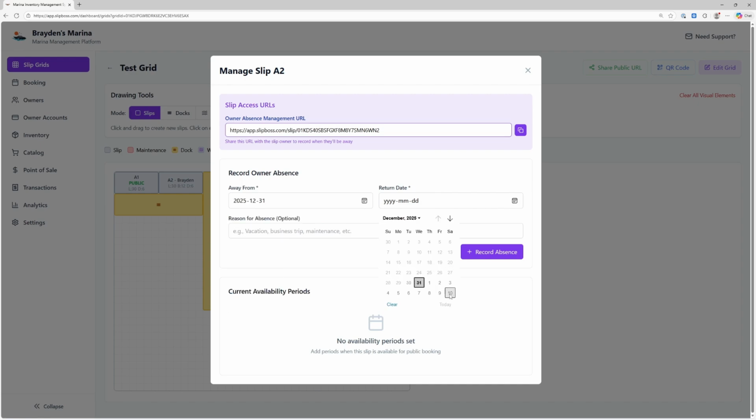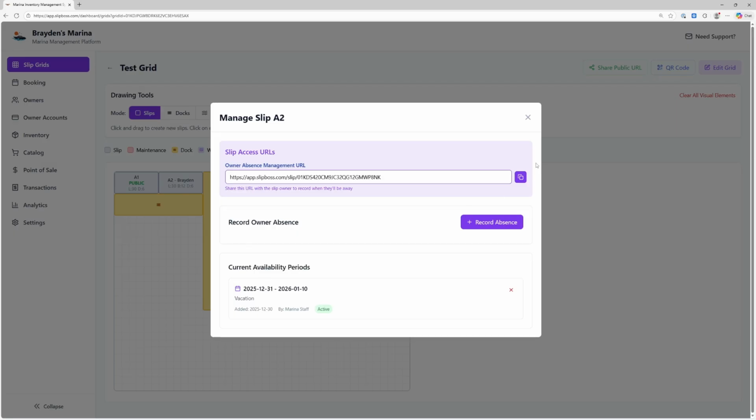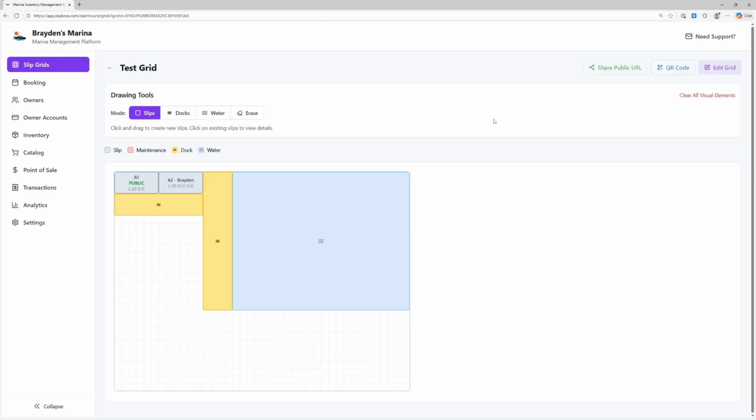So if I record this absence, let's say for the next 2 weeks or so, let's say they're on vacation, so we want to be able to book out that slip. We can put that into the system, and now this slip will be able to be rented out during that time. You can see here it was by Marina staff, but it would say if it was by them if they use this public URL to record their absence.